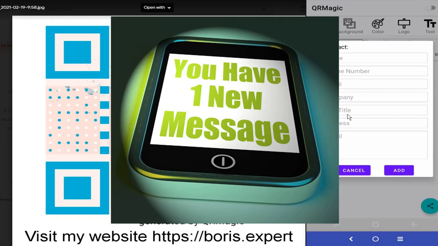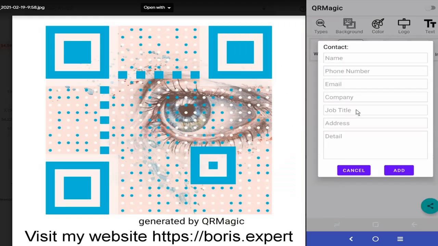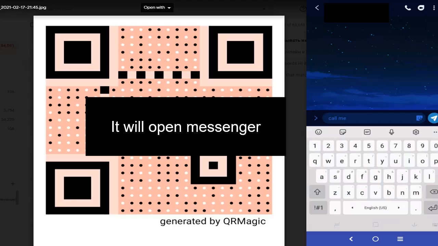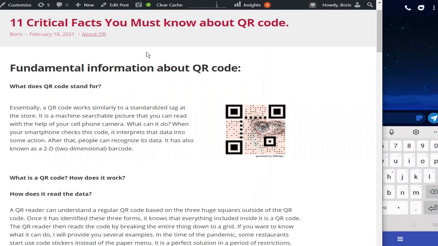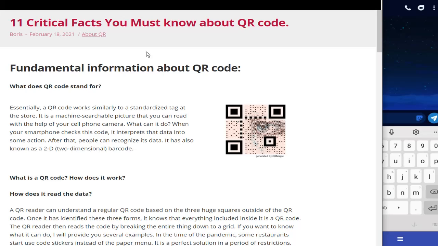Let me show you how it works. It will open the text message application with the text that had been put in the barcode. You can see it here. You just need to click send message. For this video I'm using an article from my website, 11 critical facts you must know about QR code. I'll put the link below.